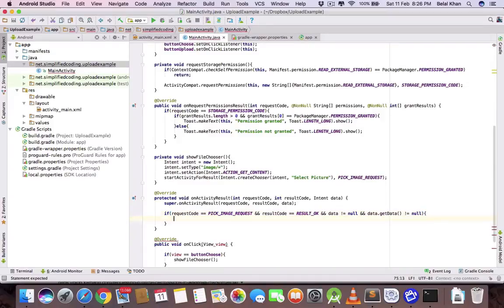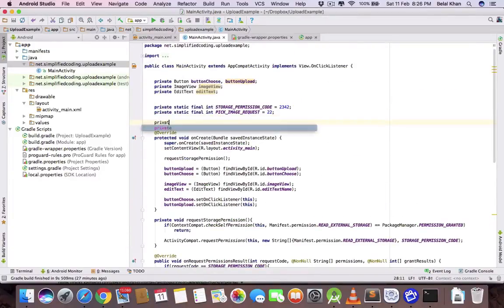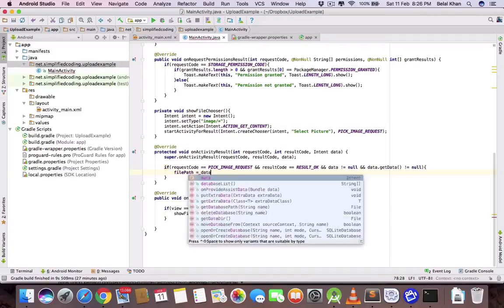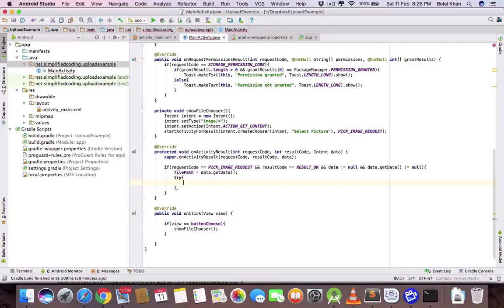Now if these conditions are true, we can get the chosen image from media store. So for this we will use a URI object. So first define a URI object, private Uri filePath. Now right here, filePath is equal to data.getData. Then we will try bitmap.